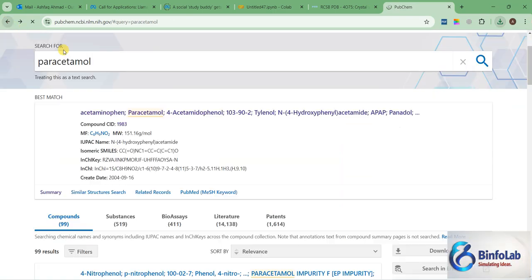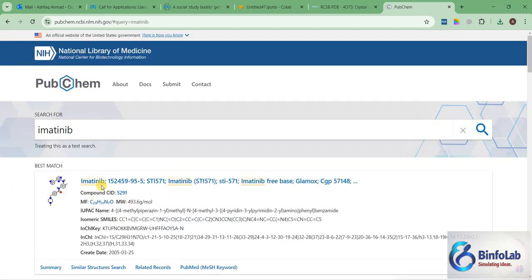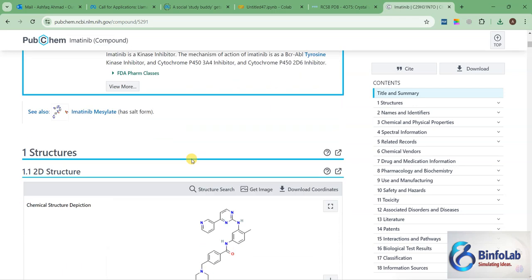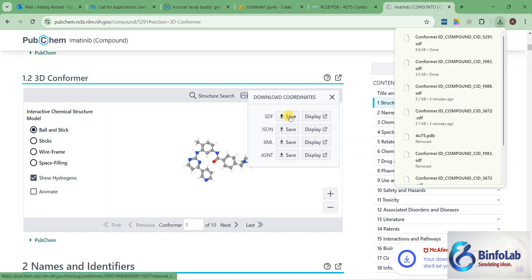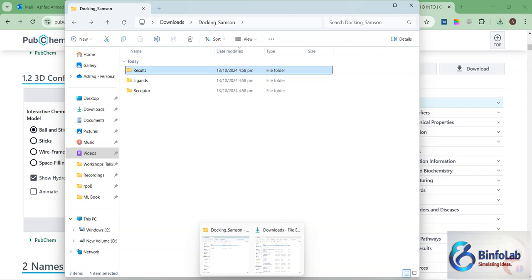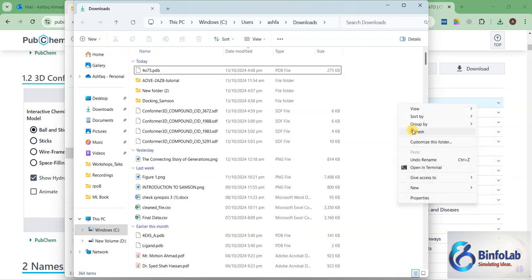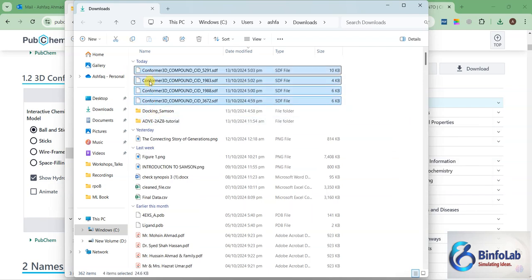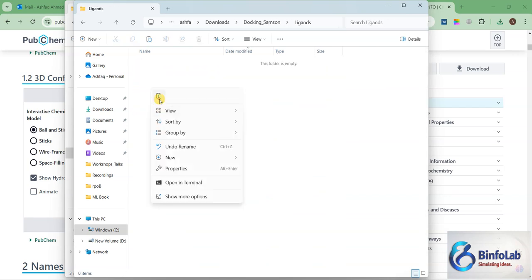Let me download imatinib. Okay, so these structures need to be present in the download directory. Okay, they are here. Let me cut them and put them into the ligands folder.